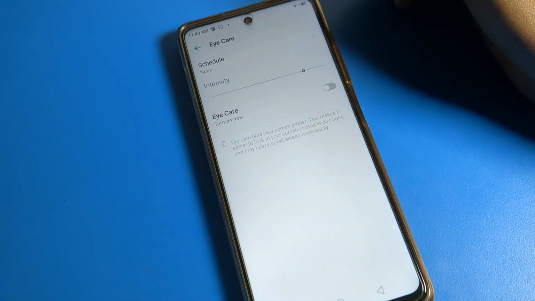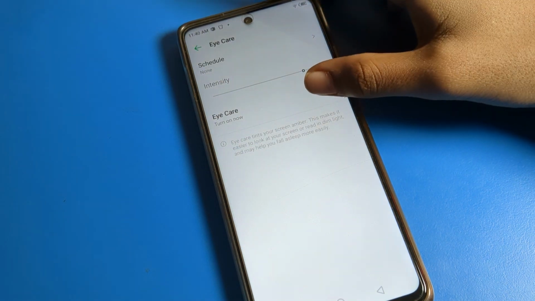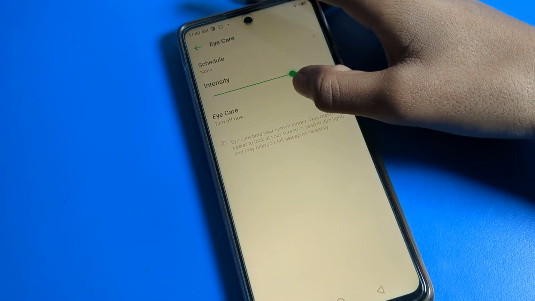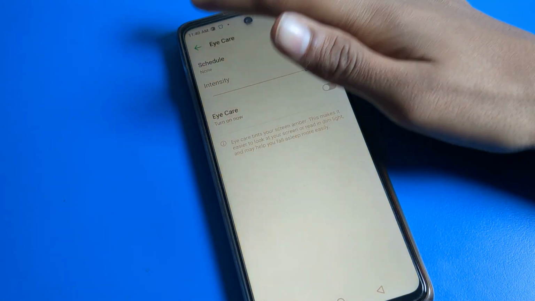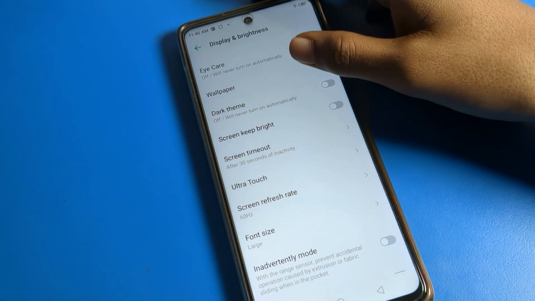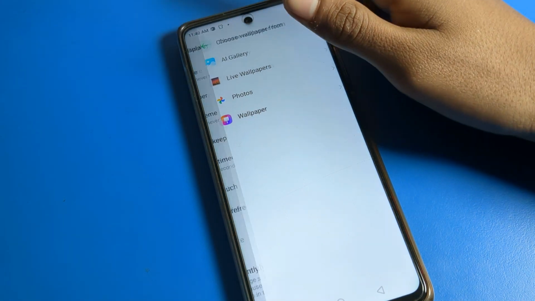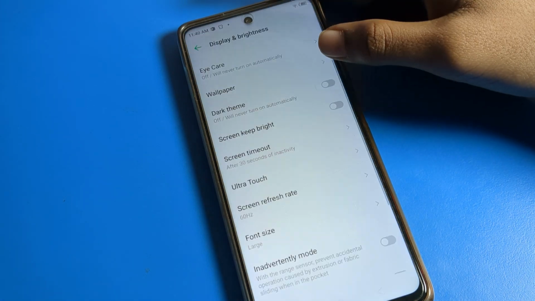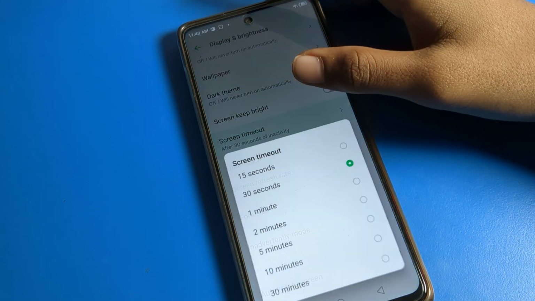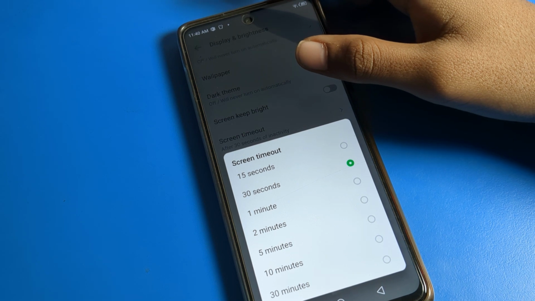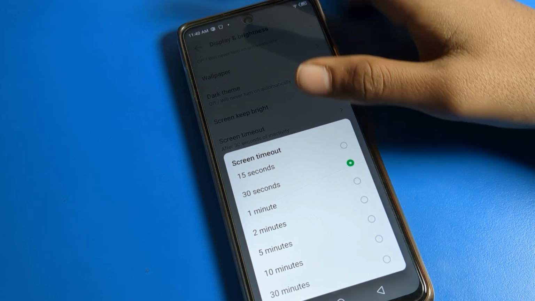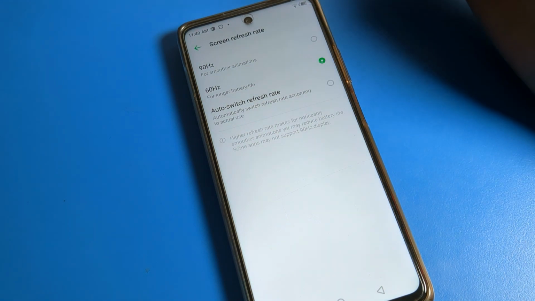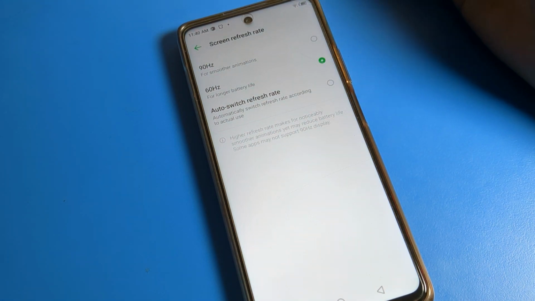Second option, friends, you can see your eye care setting. If you want to turn on your eye care, you can turn it on. You can see eye care brightness, you can increase and decrease from here. Then you can see your wallpaper, if you want to change wallpaper, you can change it from here. Dark theme, if you want to turn it on, you can turn your dark theme on and off from here. Screen time mode, if you want to change it, you can change your screen time mode from here. Screen refresh rate, if you want to change it, you can change your screen refresh rate.